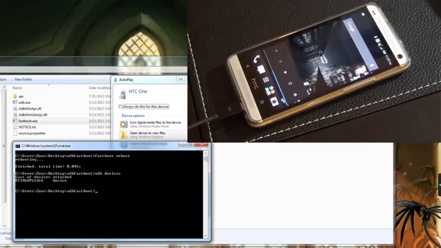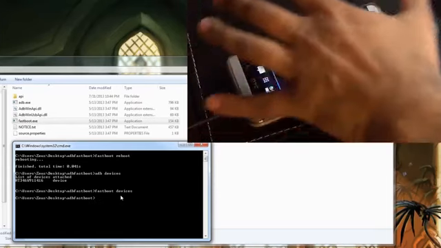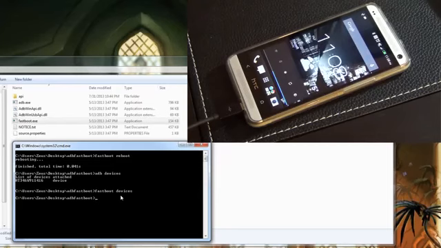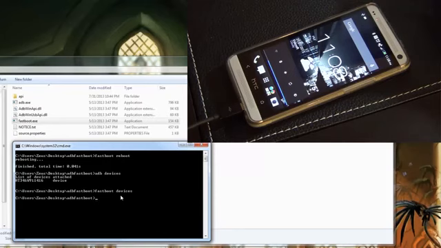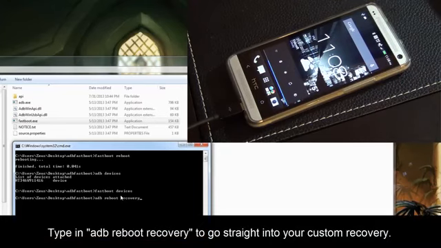If you do ADB devices now, the ADB is connected. But if you do FASTBOOT devices, that is not connected. So get the idea that to use ADB, you have to be in the usual phone mode, and USB debugging has to be enabled. To use FASTBOOT, you have to be in FASTBOOT mode. Now you can use ADB at another point in the phone. So let's do ADB reboot, and this time let's reboot into our custom recovery. You can actually do that using ADB.